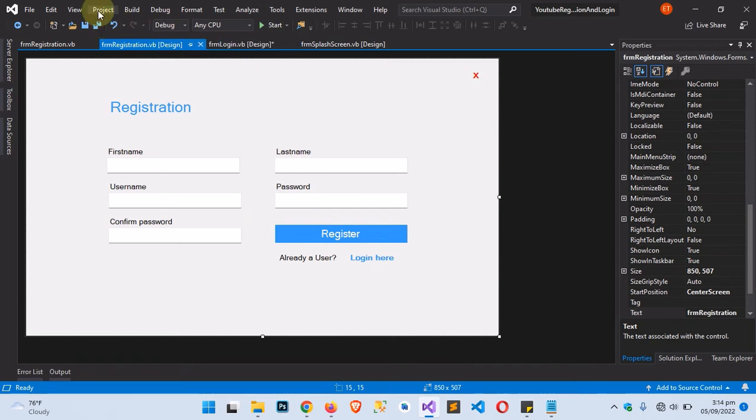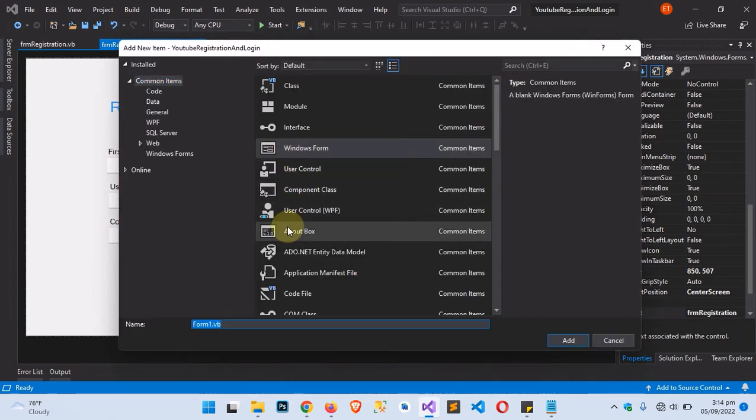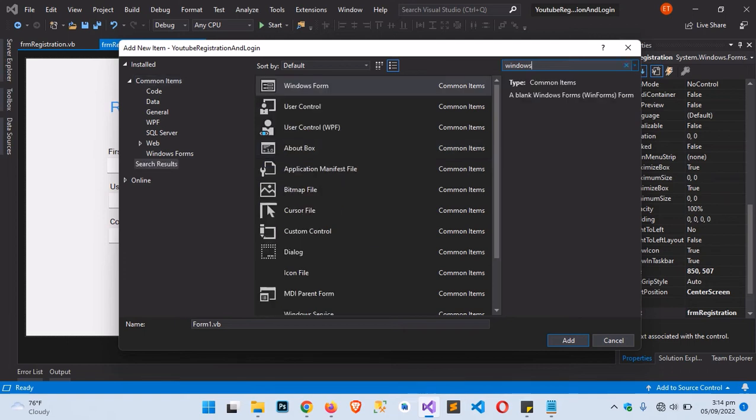Alright, so let's add one more form. I'll go to the project tab here and say add Windows form. Make sure that Windows form is selected. If you are not seeing yours here, search for it. Yes, as you can see, it is popping up right here for me. So I'll just rename this to frm dashboard and hit add.